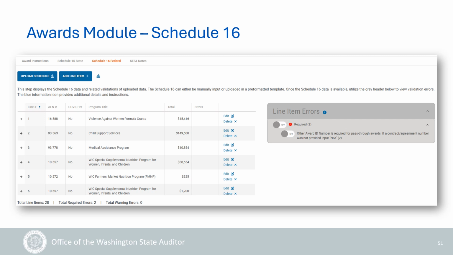Once the data has been imported, it'll populate in the data table like shown, and again, very similar to the other schedules. There are a few possible line item errors that you may receive, but you can utilize the information icon for guidance and a link to the error guide if needed.